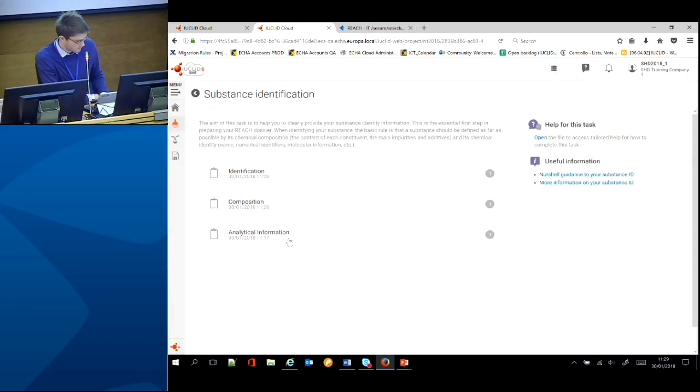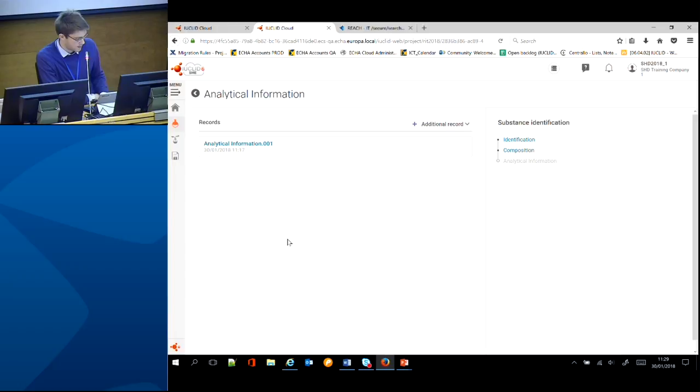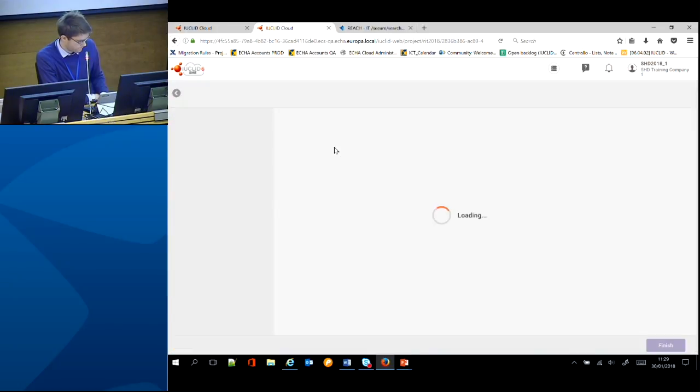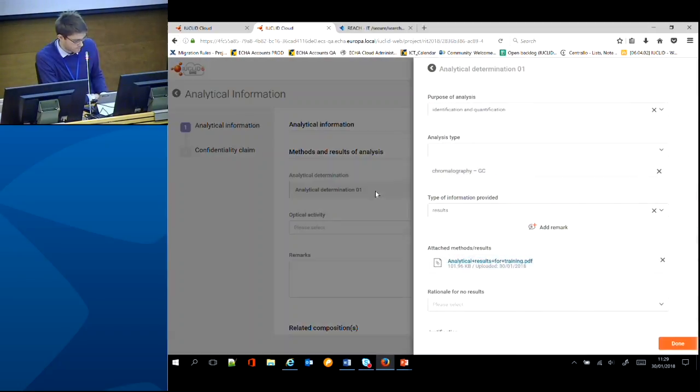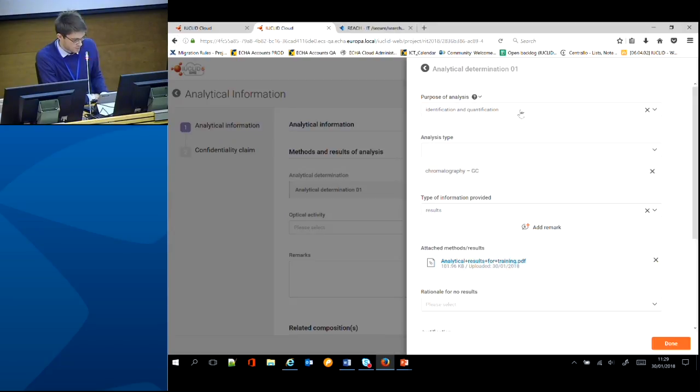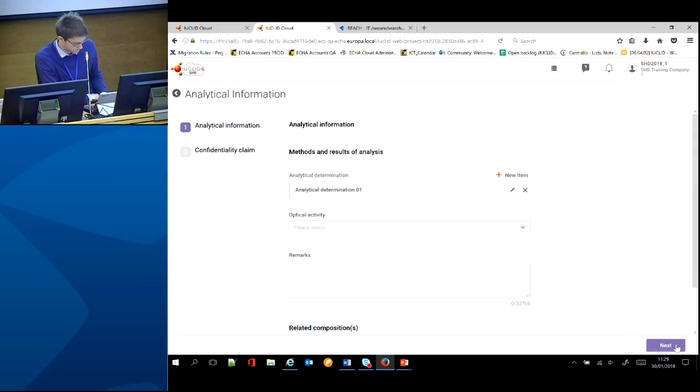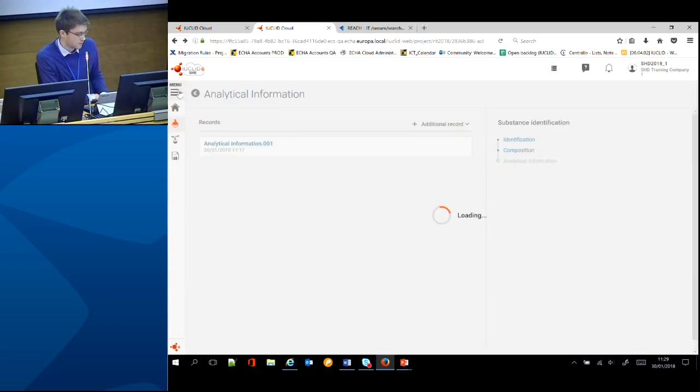And then I go to analytical information, which is the last part of the substance identification. So here in this list for analytical determination, I add the purpose of the analysis, which is identification and quantification. I add the analysis type, and I also add the analytical information document that we have on the training environment for you, and also noted that this was results and not methods. So that's all for the SID for the cloud.